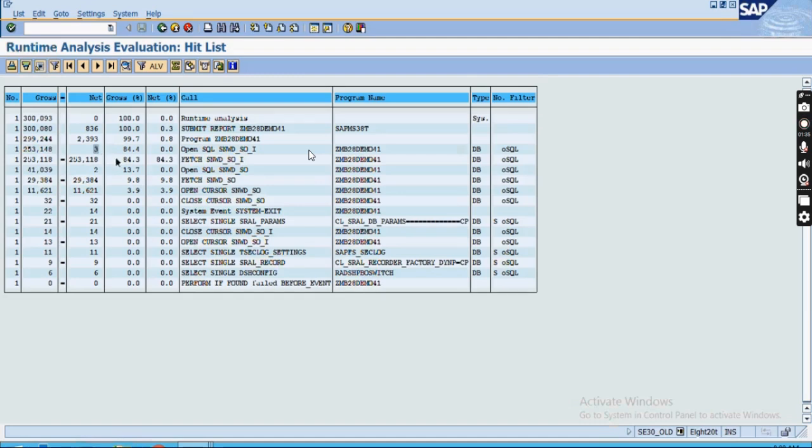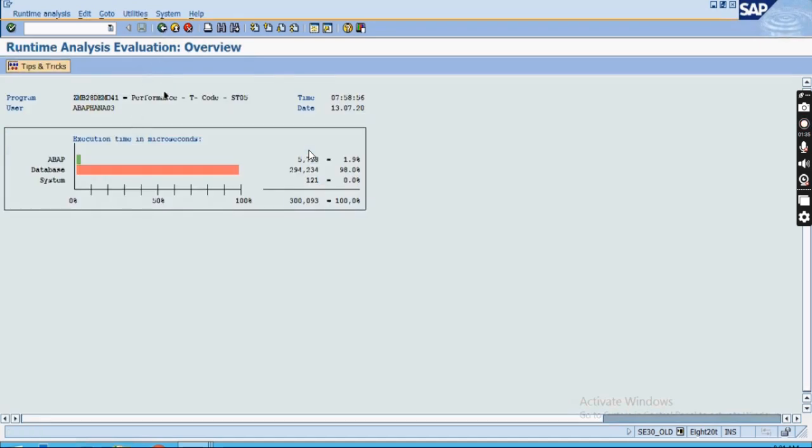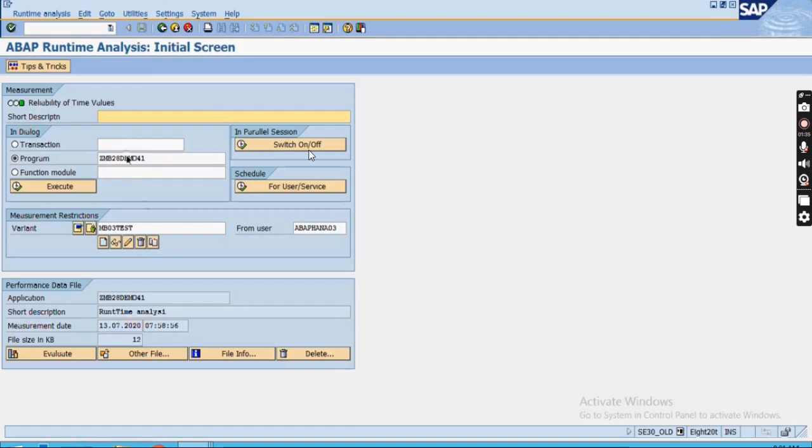So the net time is 3 microseconds. The gross time is 84.4. What is the net time and what is the gross time? You will understand this. Here it will be a little difficult to understand, but once we go to the ST12 transaction, it will be very easy to understand. So we'll understand it there, as I have not collected everything here.